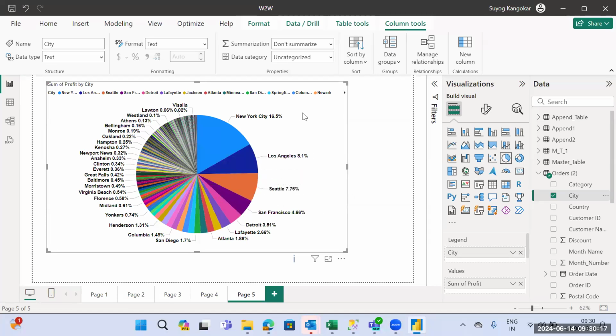So here what we can do is apply a filter like top five, top three. My business, my client, wants to see which five cities we are making huge profits in. If we do it like this, I cannot define it. I know New York, then Los Angeles, Seattle, like this it's showing. So it does not look good.